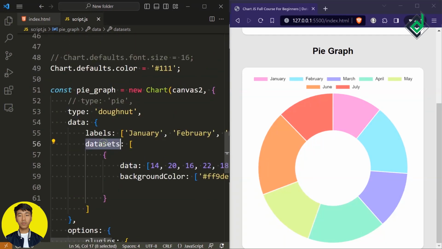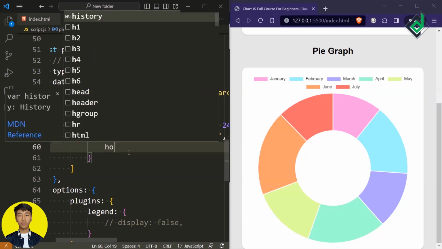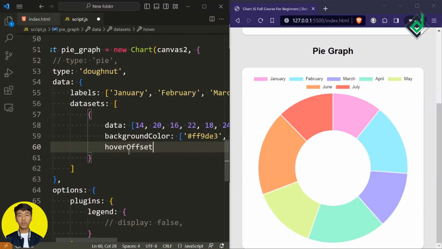So now within that object, you can give the hover offset. I'm giving 45. In your browser, did you see that? When you take your mouse near that donut chart, you will be able to get that beautiful animation. Not only that, you can change your background color as well.